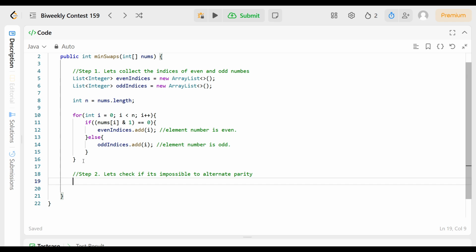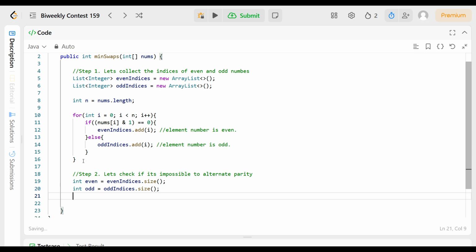How are we going to check that? You know how we can find the count, or you can say size. So we can say we have even equal to even indices dot size. We can get that from here. Similarly, odd is equal to odd indices dot size. So we'll get these two, right? In this way we will get the odd and even counts.